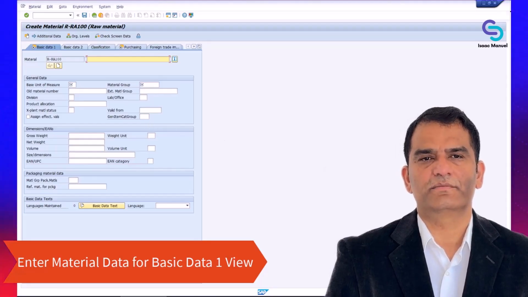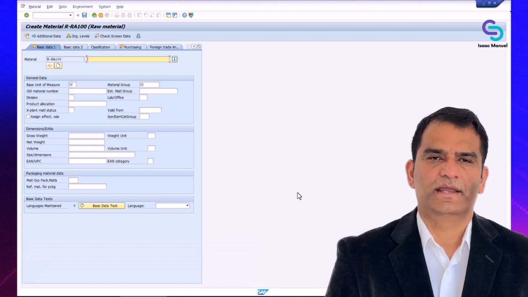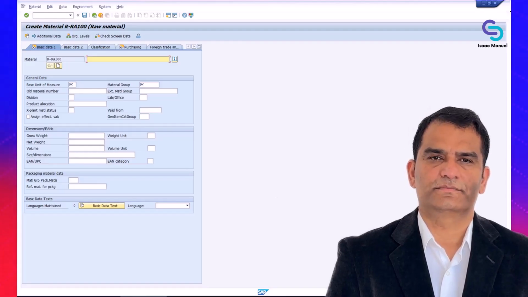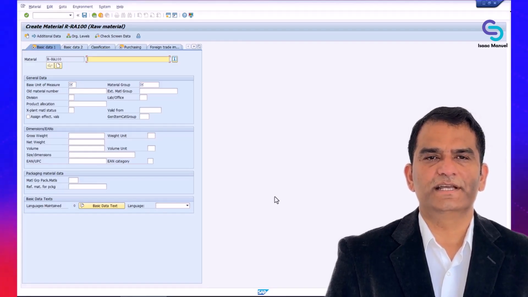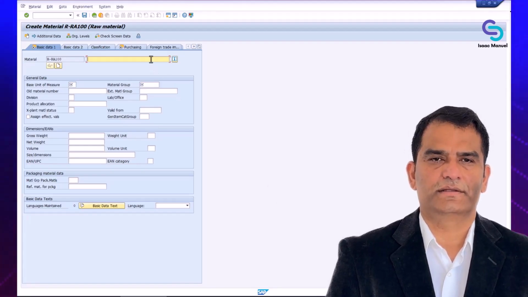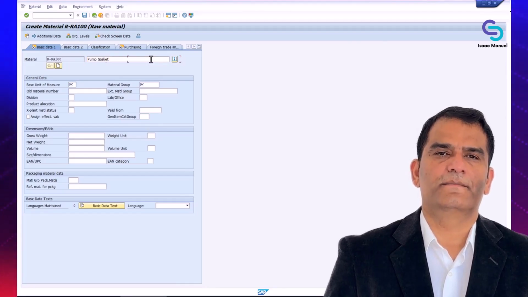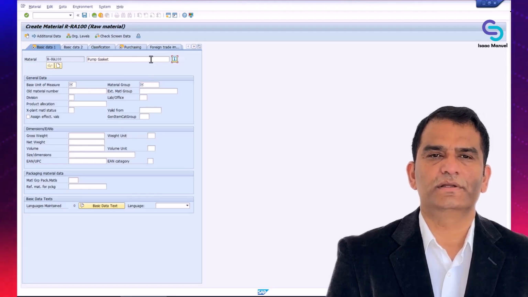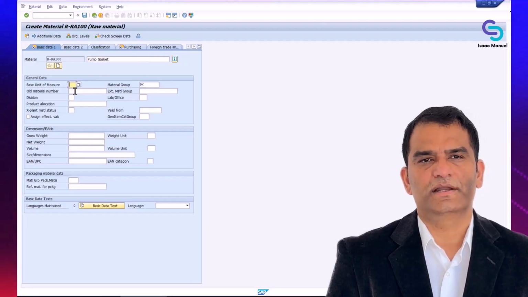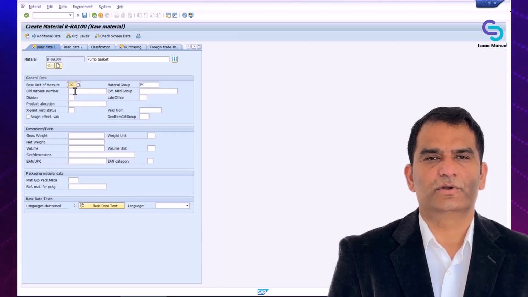Begin with the Basic Data 1 view, which captures general information about the material. Let us enter the following specific details. First, the short description. Let us enter pump gasket. The short description briefly describes the material, significantly aiding user recognition and identification. Next, enter the base unit of measure. Enter PC denoting piece. The base unit of measure standardizes inventory tracking and facilitates consistent transaction recording.